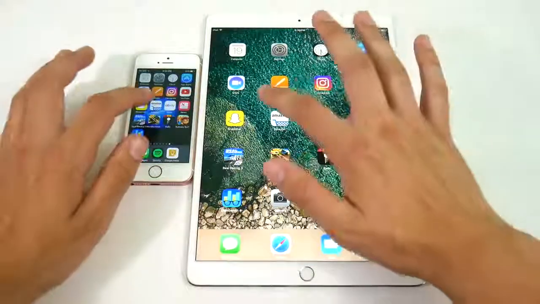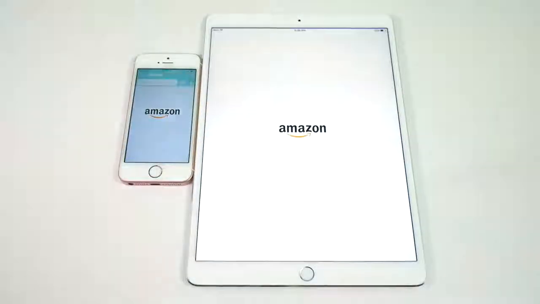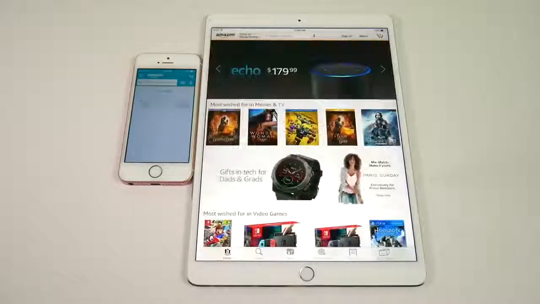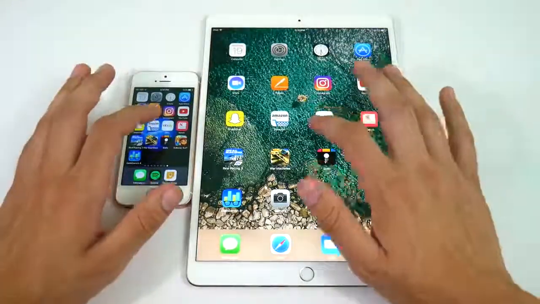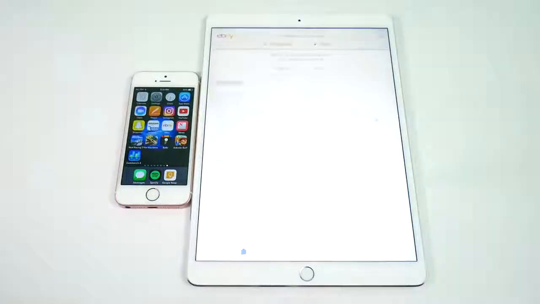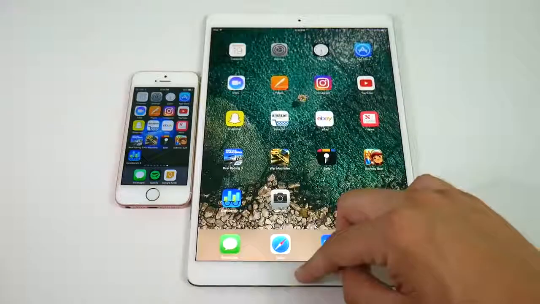Coming home, let's go into Amazon. Let's see which one opens Amazon first. It's going to the iPad, so definitely better in the third-party application speeds. Let's go into eBay, and it looks like I missed that one on the iPhone SE.